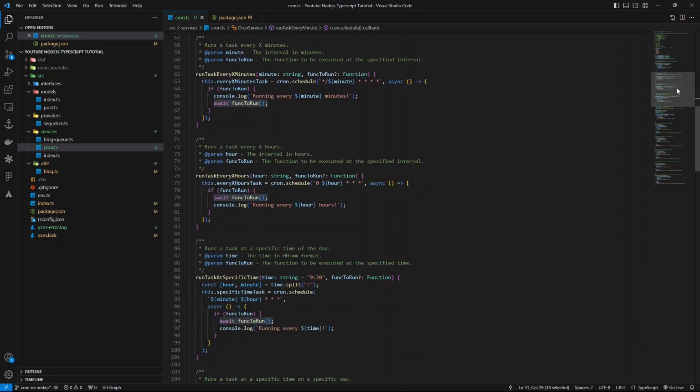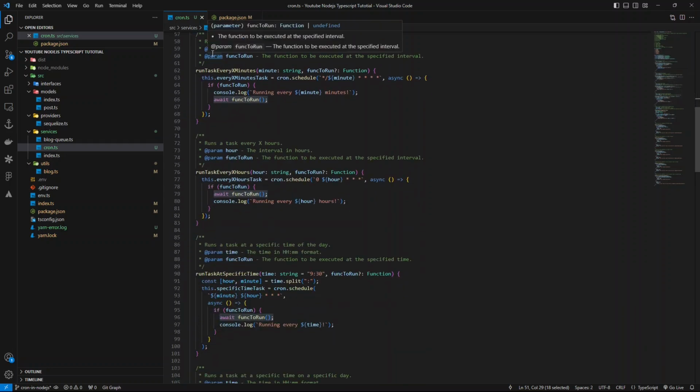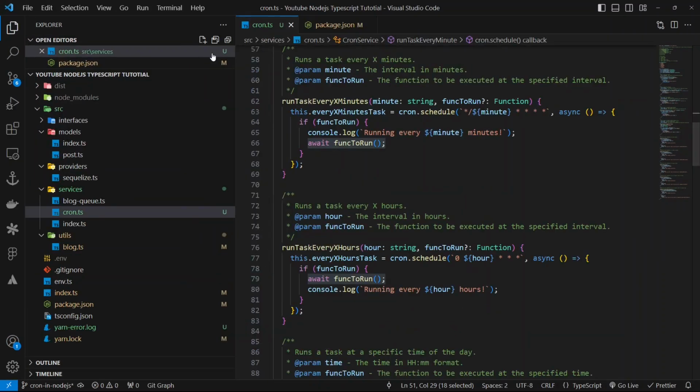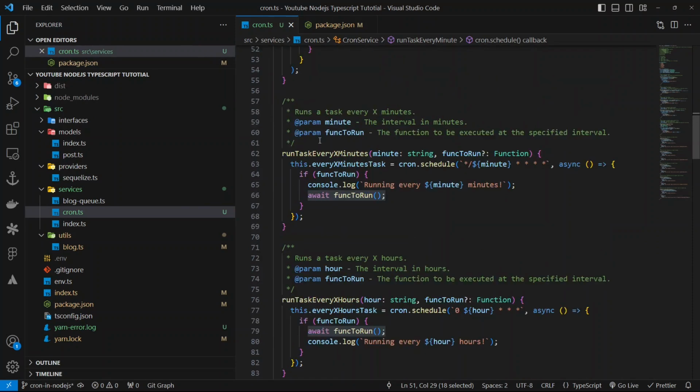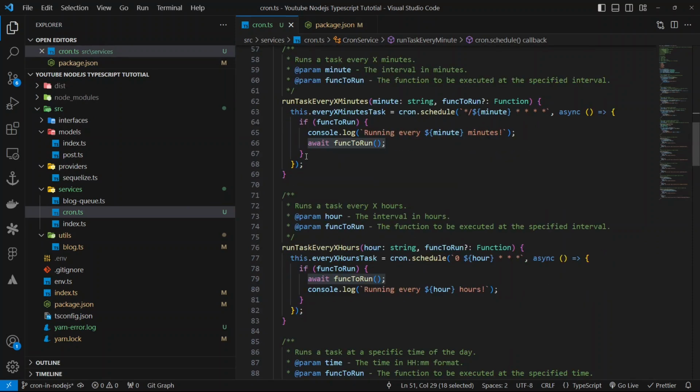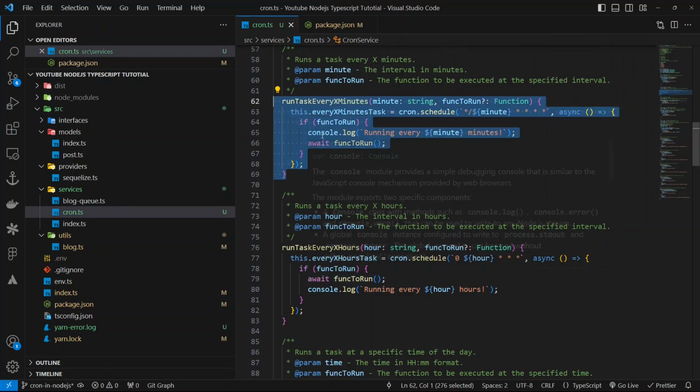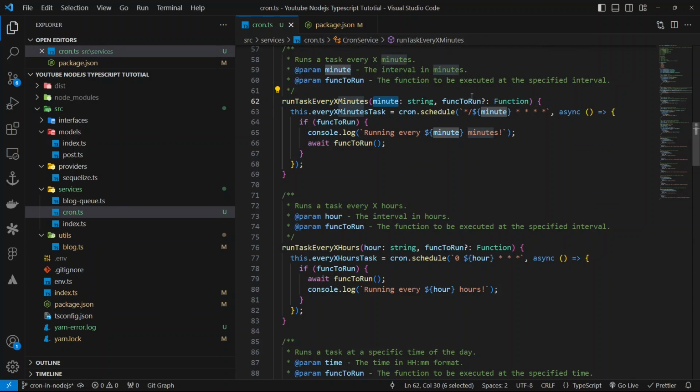We can go down to the other one, run task every X minutes. So I think I need to increase the font size a little bit so you guys have better clarity of this, right? When you're running a task every X minutes, there's a difference between running a task every minute and running a task every X minutes. Where this is important is, for example, you want to run a task every 10 minutes. This is what you use, right? Not the first one. So you use this run task every X minutes. You just specify the time you need, which is 10, and then you pass in the function you want to run.